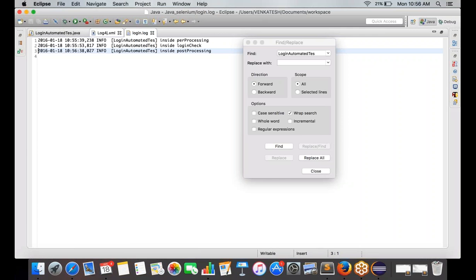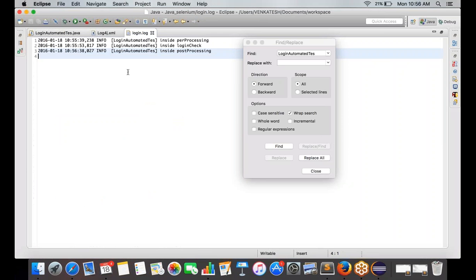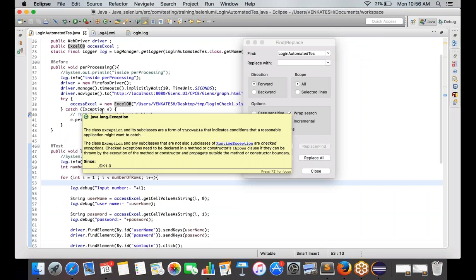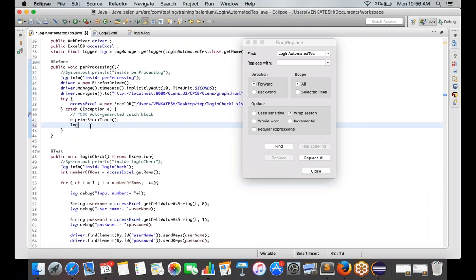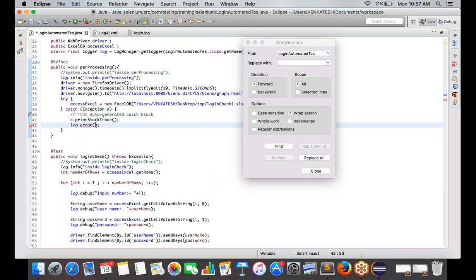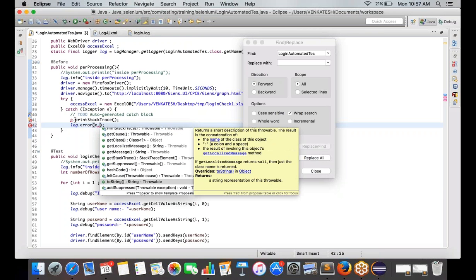Inside postgres. So it is done. Okay, so this is the major difference, and error will always be given inside every catch block, where you say log.error, and we just print.